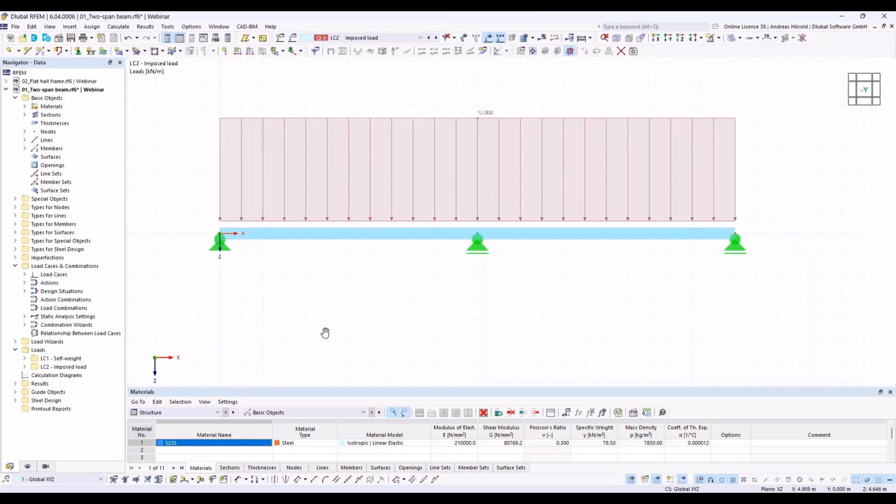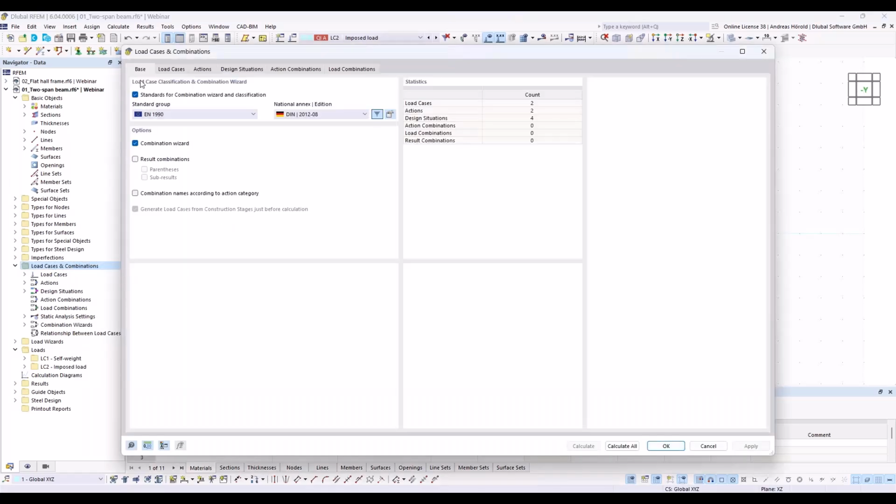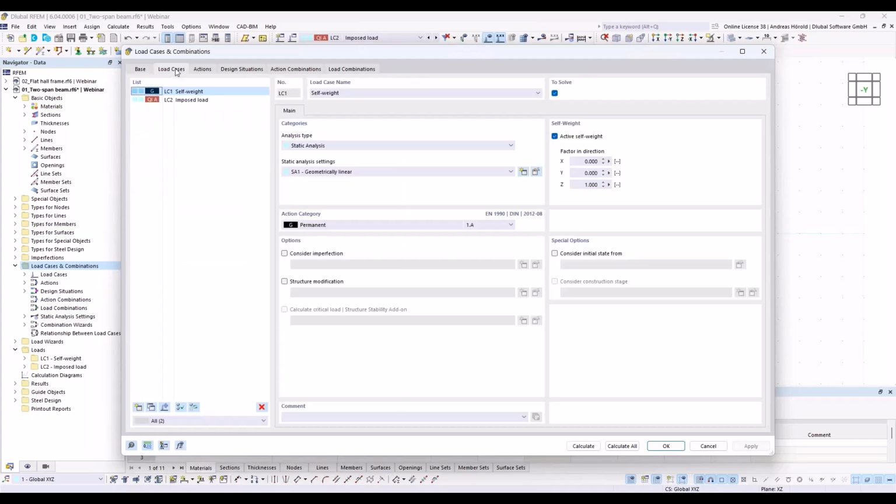Okay. That's all for the model and for the loads. I open the load cases and combinations dialog again, this time over the navigator data with a right click. Load cases and combinations. Where are the base data? Now, at the beginning, we selected the standard group Eurocode and the German national annex, and we activated the combination wizard. Those are my two load cases.